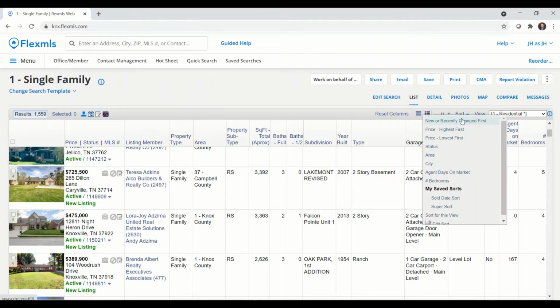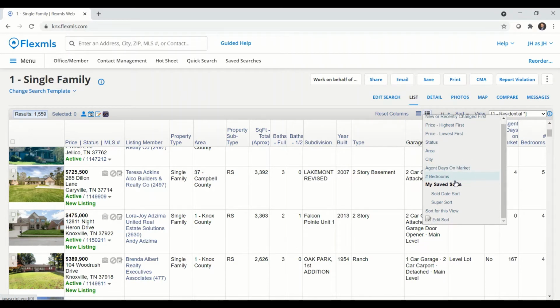And I can pick these pre-made ones like new or recently changed first, price, status, area, city, agent days on market, and bedrooms. I also have an option for my save sorts. So these are custom sorts that I can make myself. I'll show you where to do that next.